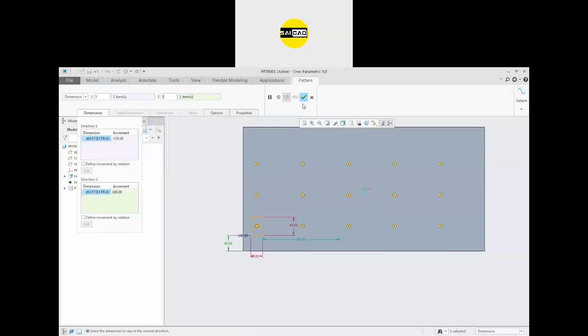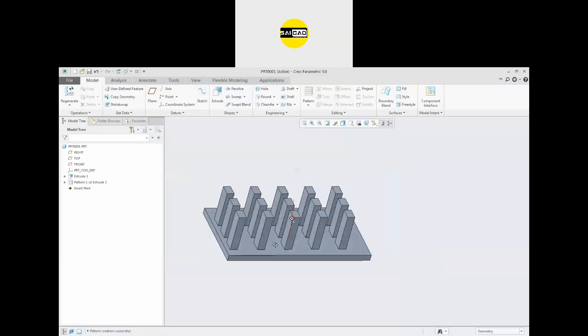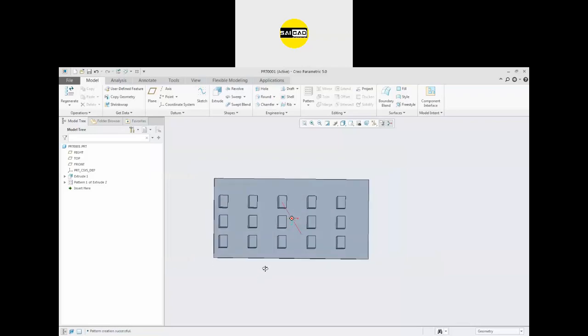So it is similar to the dimension, but instead of selecting the edge you have to select the dimension for the rest. You can also define some other increment by just selecting the dimension that we have selected in the previous option and click OK, and the object is created. Okay, it's similar to the direction pattern, just select some dimension instead of direction. Okay. Any question?